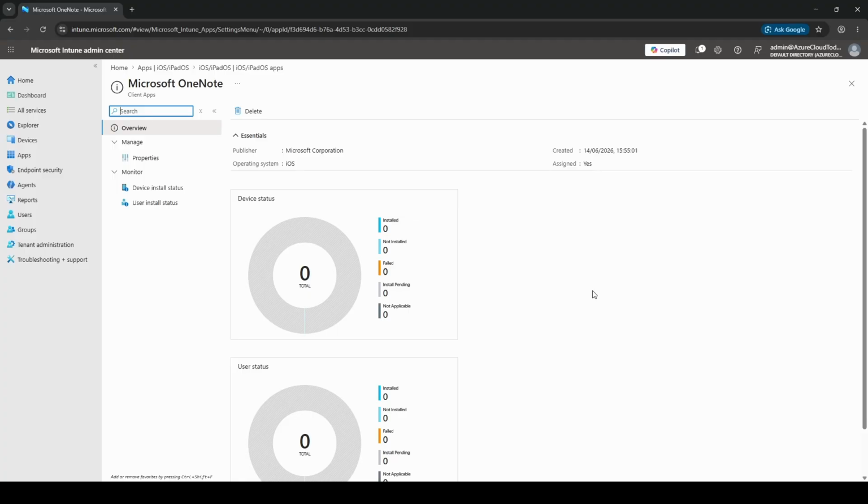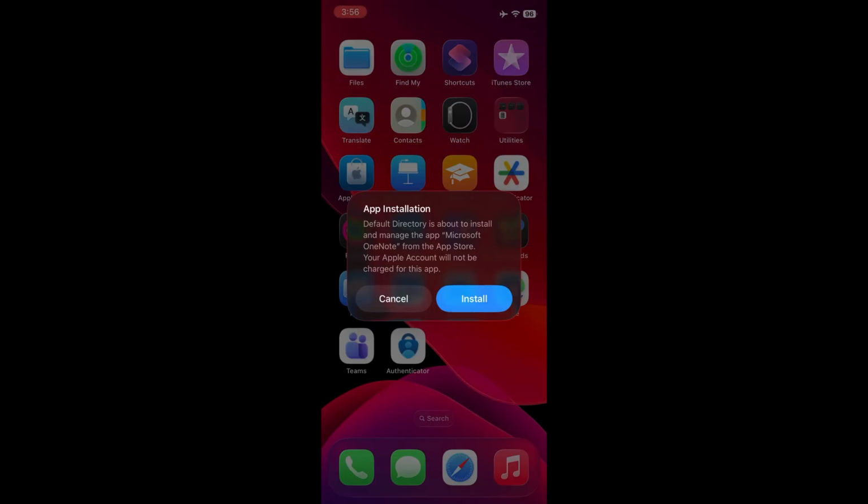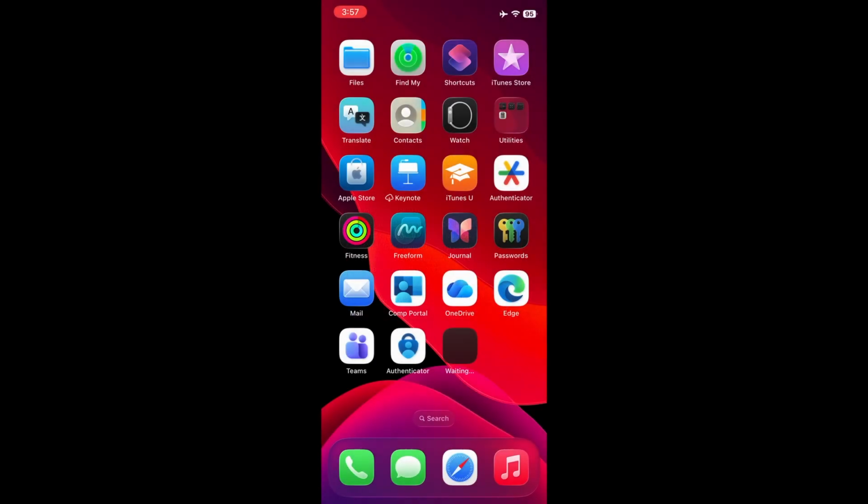Now let's go into the enrolled iPhone to see the user experience that we have over there. In our enrolled iPhone, we get a message stating app installation. Default directory is about to install and manage the app Microsoft OneNote from the App Store. Your Apple account will not be charged for this app. Let's click on install now. If you notice, Microsoft OneNote is automatically getting installed for us. In such a way, OneNote also has been installed in our enrolled iPhone automatically. All we had to do is click on install.